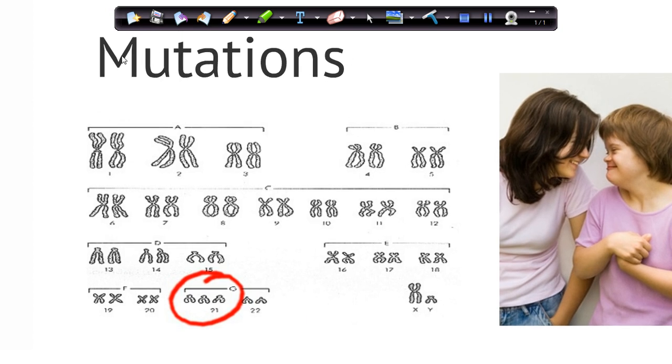And lastly, just to finish there, a mutation. You've got to be aware of that definition. A mutation is any permanent change to an organism's DNA.